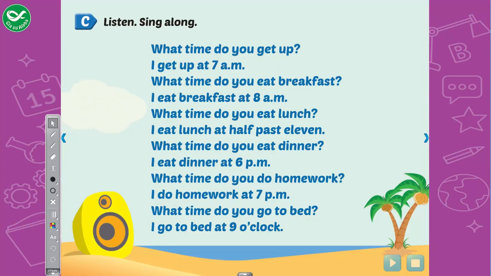C. Listen. Sing along. What time do you get up? I get up at 7 a.m. What time do you eat breakfast? I eat breakfast at 8 a.m.